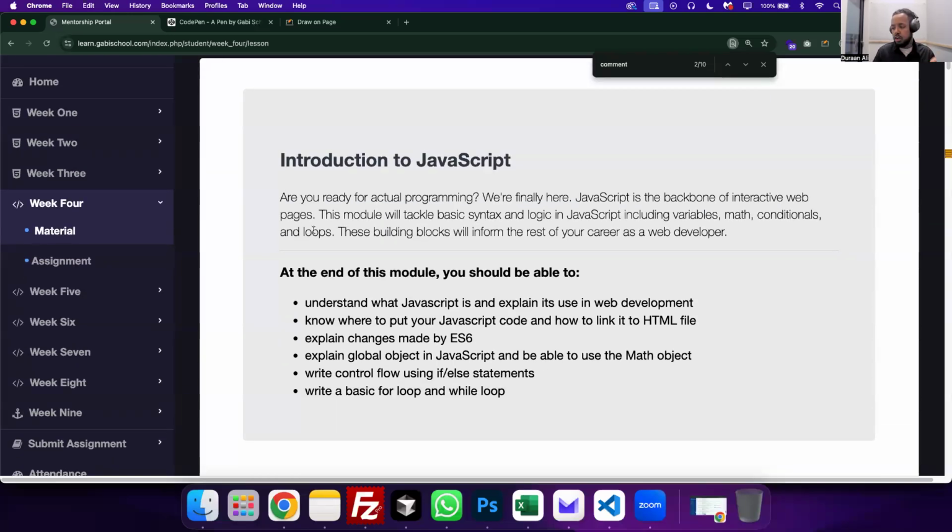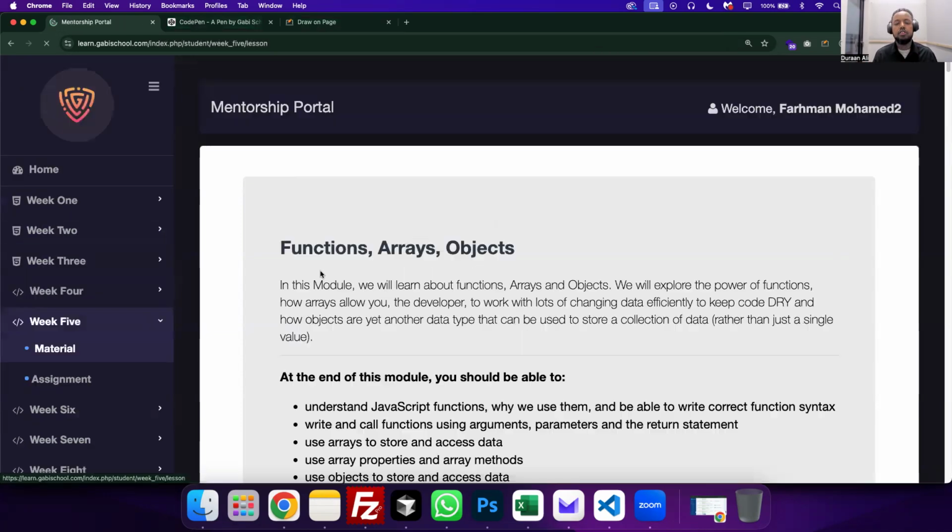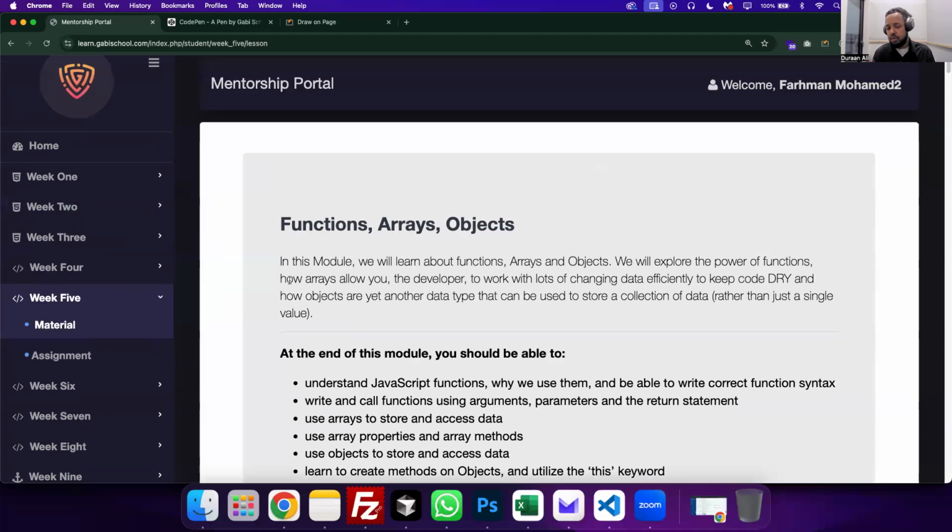The second one we're gonna do is a little more. We're gonna go into three more topics. So week 5, right? So week 5, we're gonna do three things. We're gonna do functions, we're gonna do arrays, and we're gonna do objects. We're gonna understand what they do.